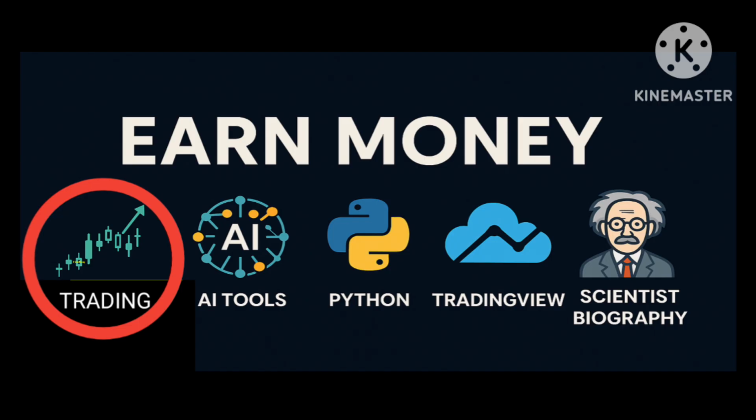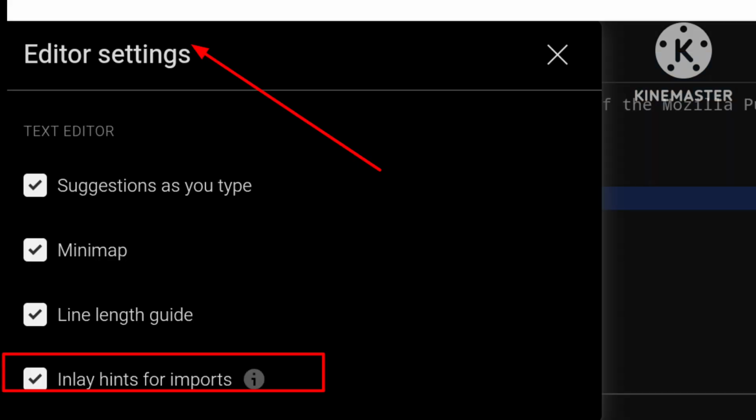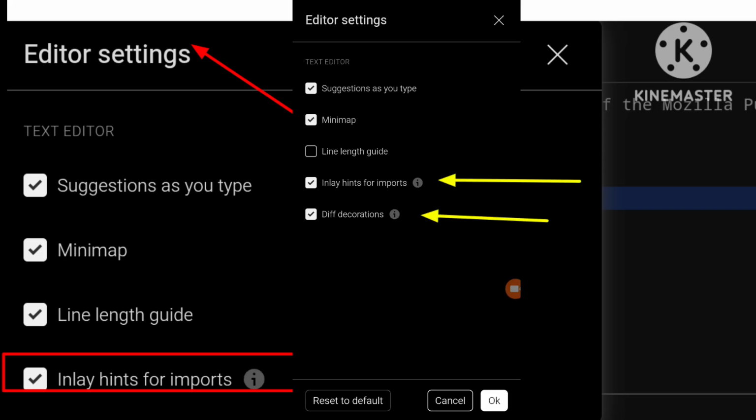Personally, for some lines of code, I don't really care if it goes off my screen. So I like to turn that off because it is again just less clutter in my editor. But that is a matter of preference. Inlay hints for imports. This is for libraries. I would leave this on. Don't bother touching this. Same with this as well.